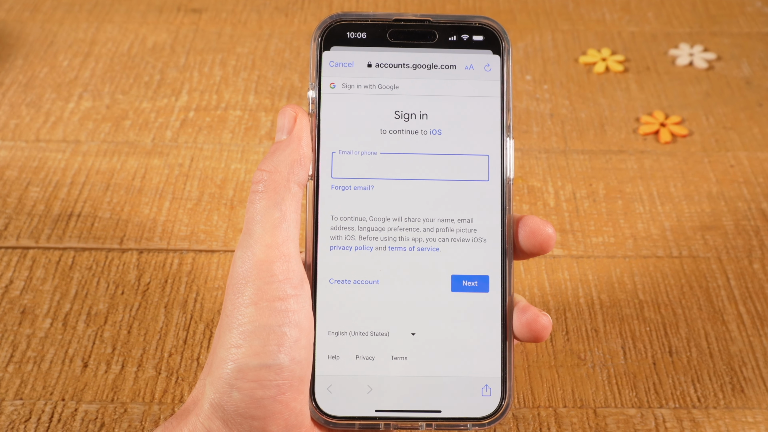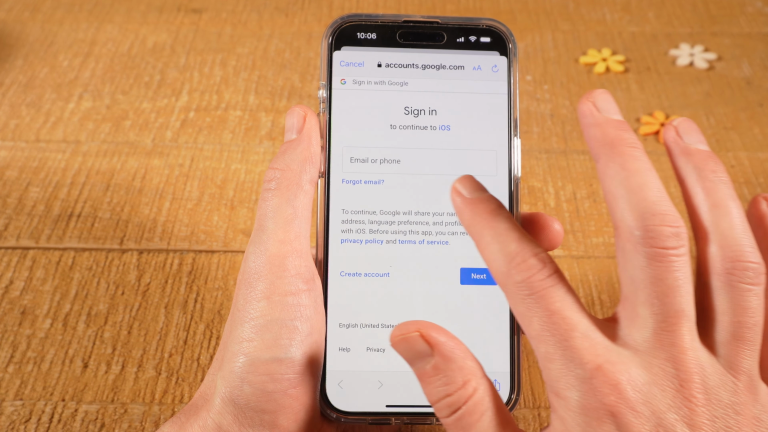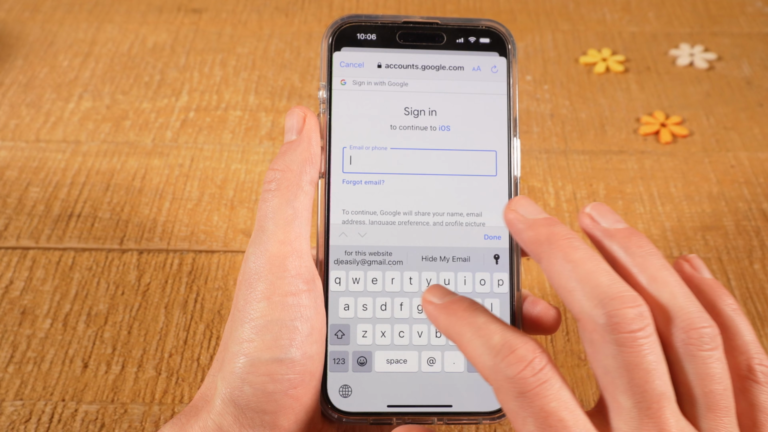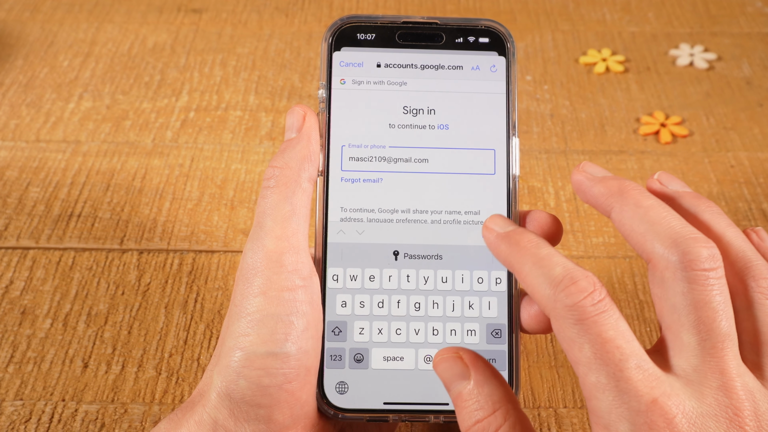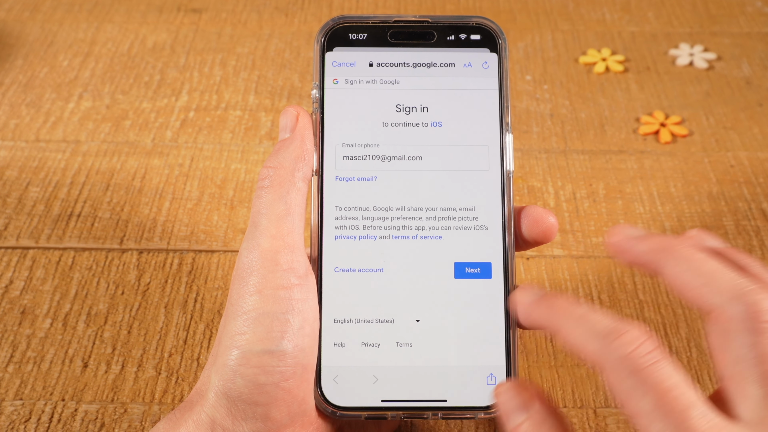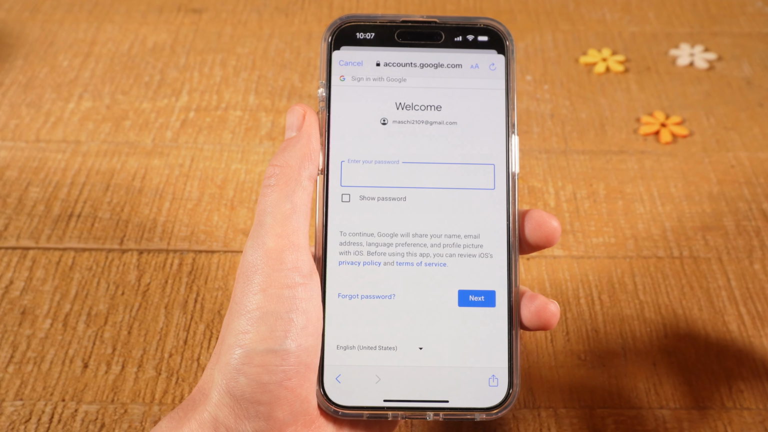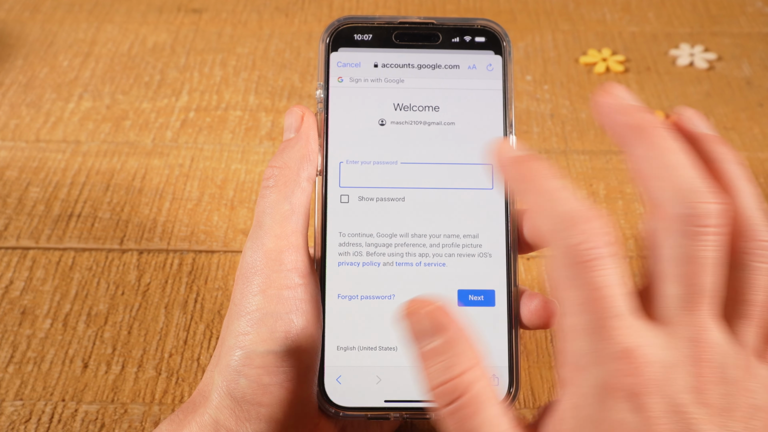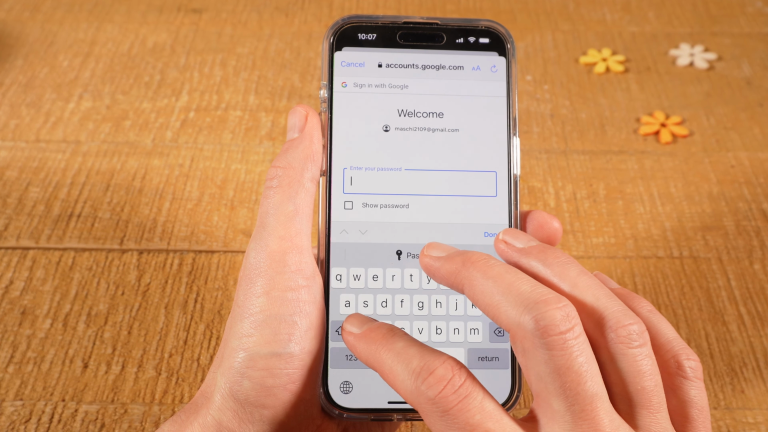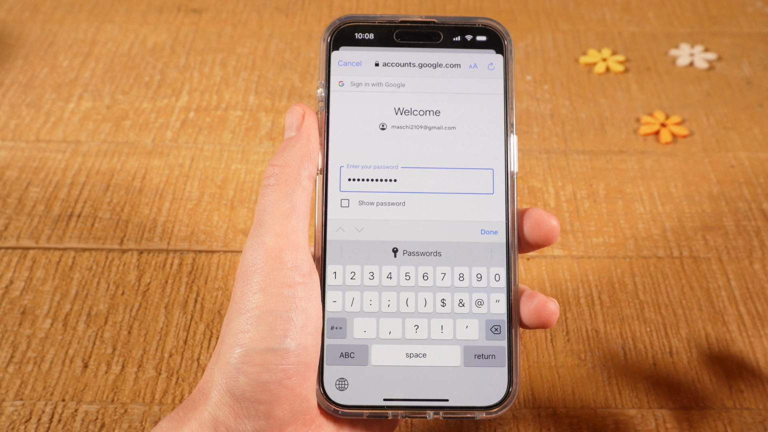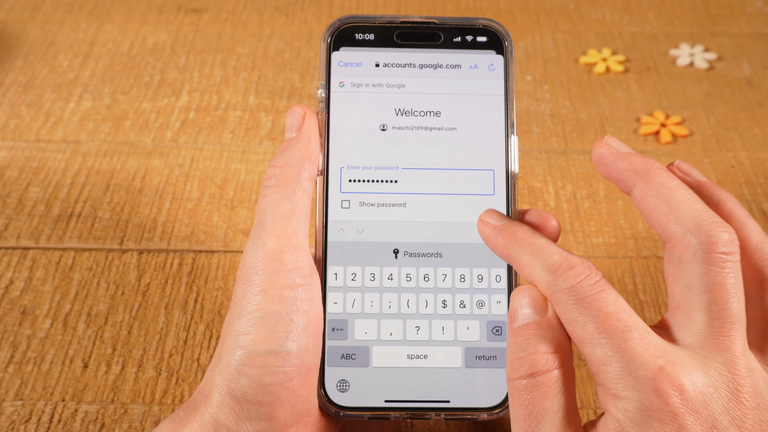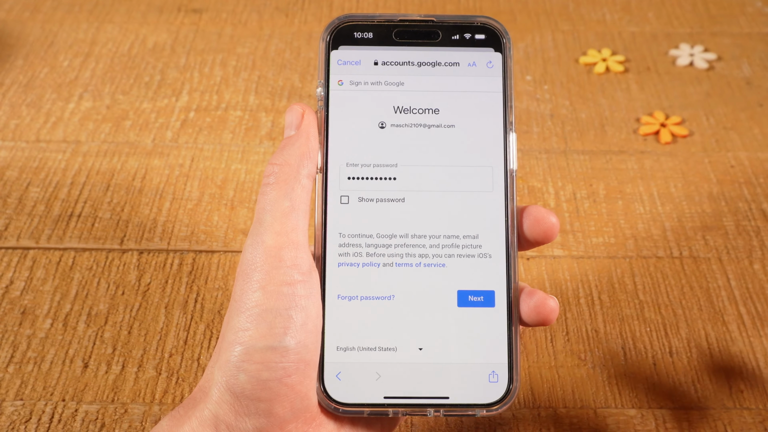Now sign into your Google Gmail account. First provide the email address or phone. Then tap on Done here. Tap on Next. And after that, enter your password right here. After that, tap on Done again. And tap on Next.